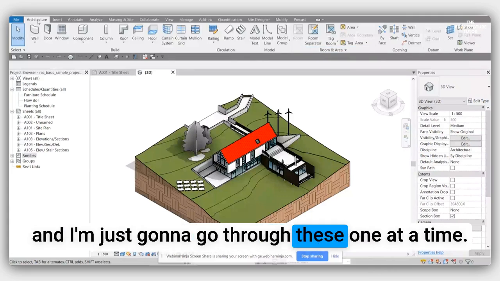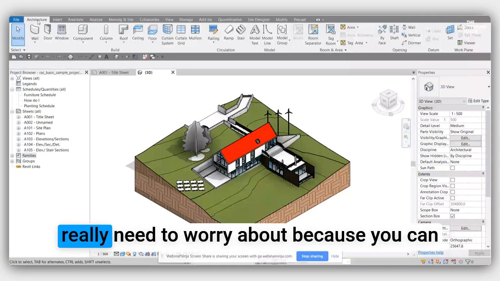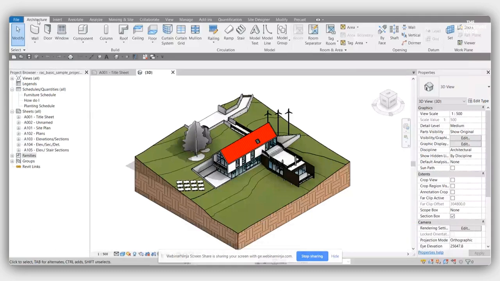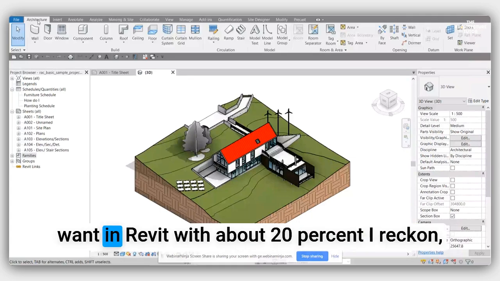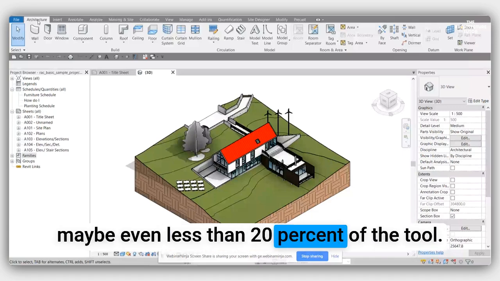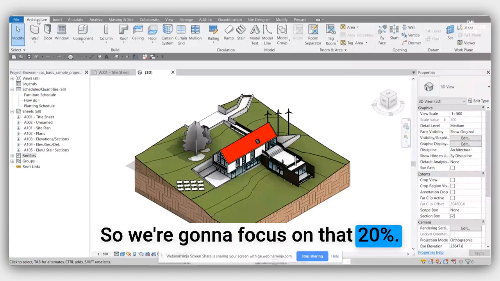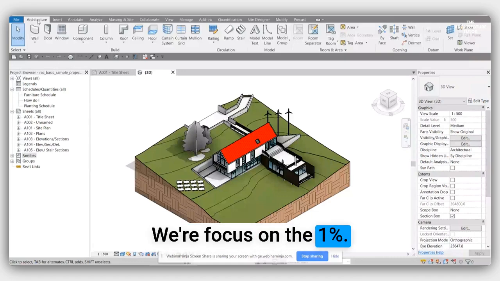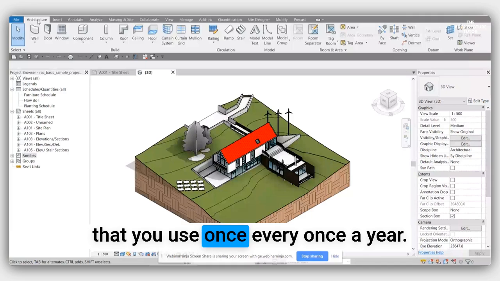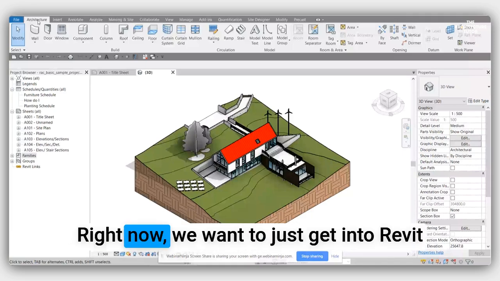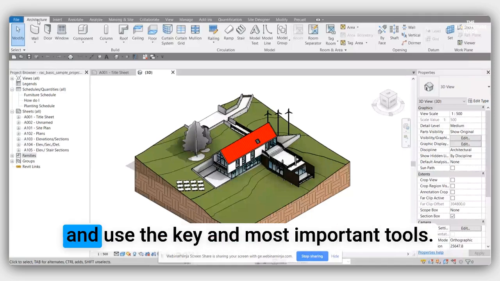And I'm just going to go through these one at a time, the key ones and the ones that you don't really need to worry about, because you can probably achieve about 80% of what you want in Revit with about 20%, I reckon, maybe even less than 20% of the tools. So we're going to focus on that 20%. We're not going to focus on the 1% that you use once a year. Right now, we want to just get into Revit and use the key and most important tools.